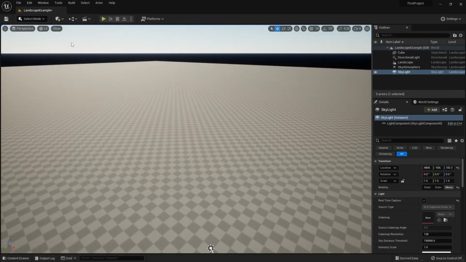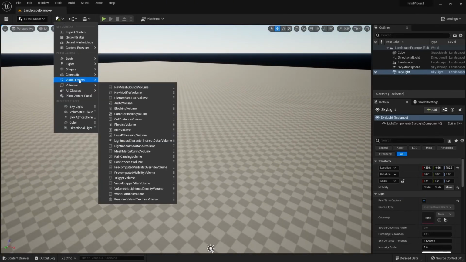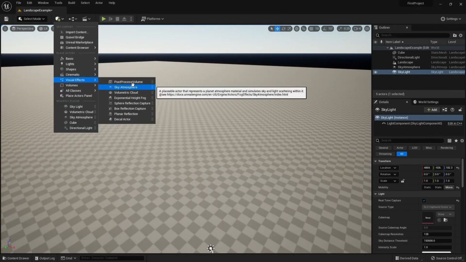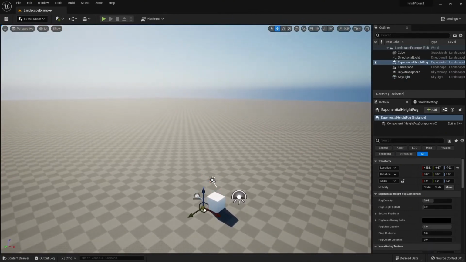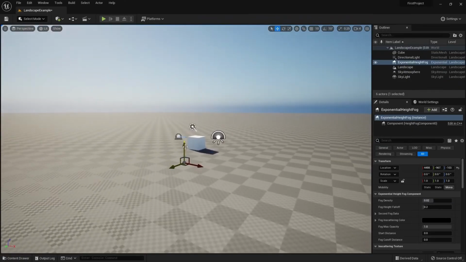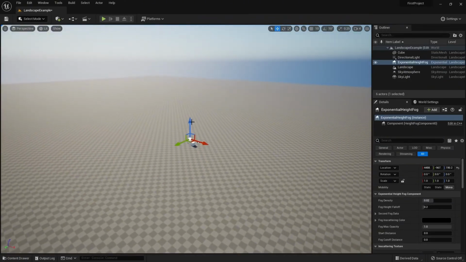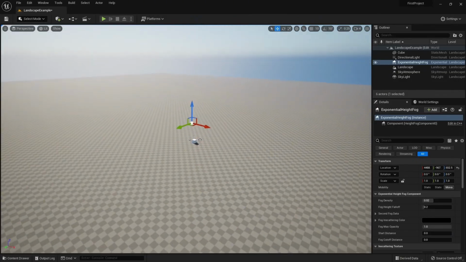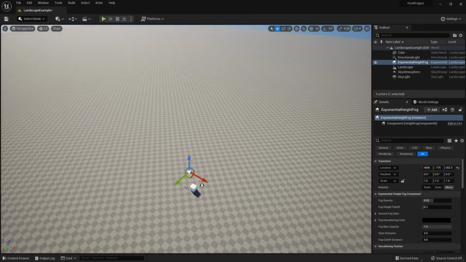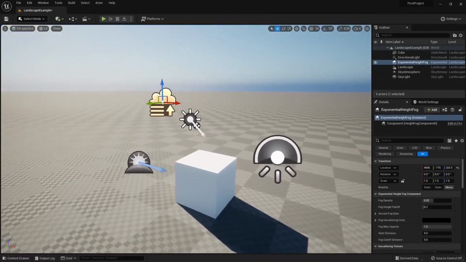Also, let's go fix our black void by adding in some fog to cover that. So come into Visual Effects and Exponential Height Fog, simply drag it out like this. And we can control where the exponential height fog starts by moving the widget. So if I move it up, we get more fog, and if I move it down, we get less fog. So hopefully you can see what's happening. For now, I'm going to leave it in the middle right here.